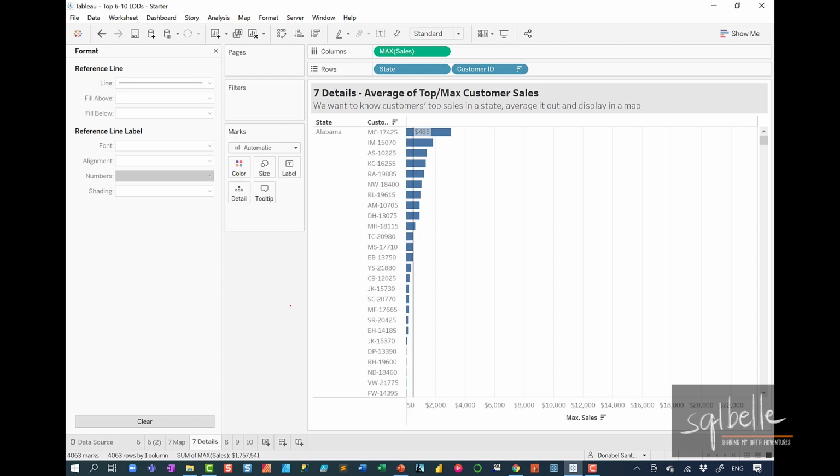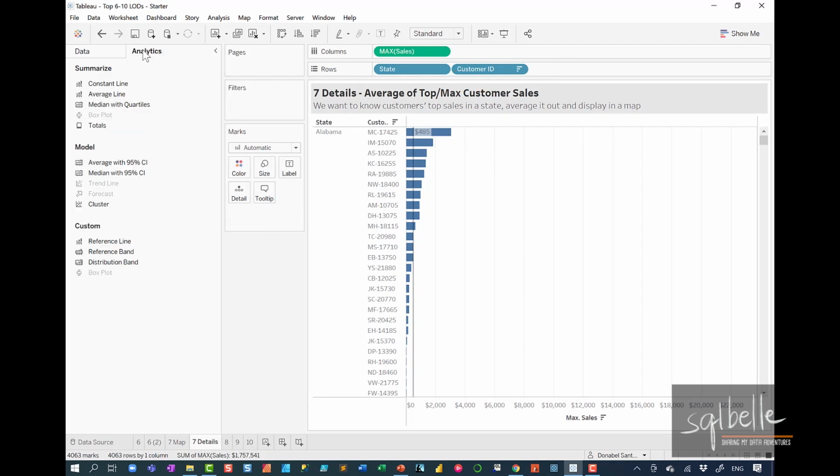So what is our challenge here? Our challenge is we want to show $485 for Alabama in our map, but we also don't want to bring over customer ID in our map. We simply want it to be part of our calculation. With LOD expressions, we can do that. We can simply include customer ID in our expression, and we should be able to get this $485 as a tooltip for our map. Let's go back to our data pane.